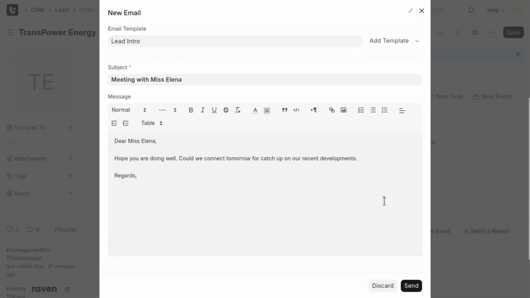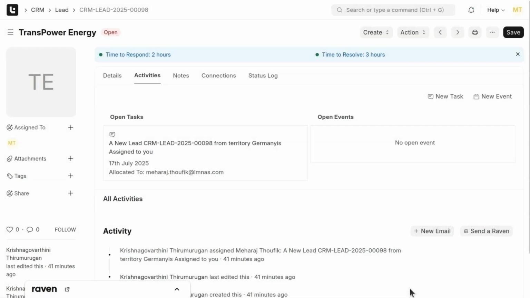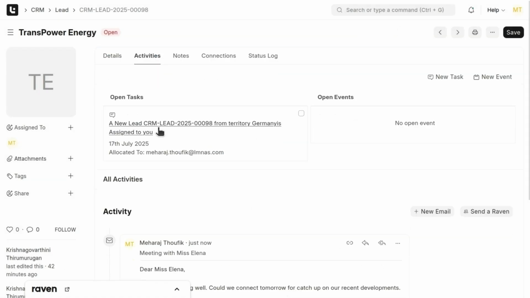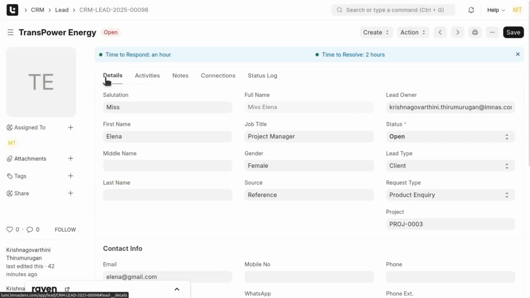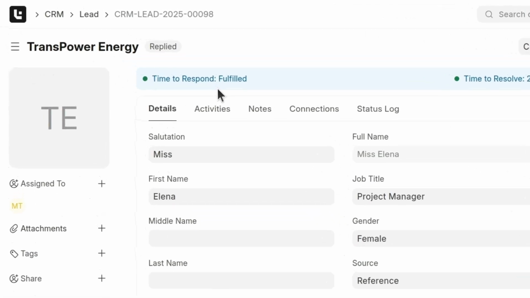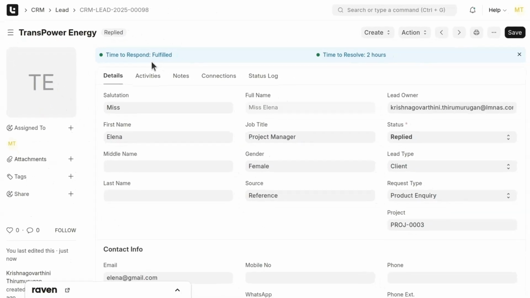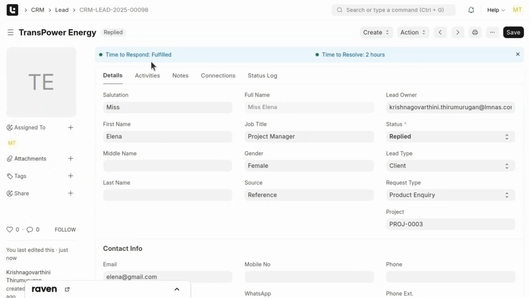Once the message is composed, we send the mail, a real step forward in the engagement. After that, we head back to the Details tab, and just like that, time to respond is fulfilled. Simple, timely, and recorded. Now, it's time to move toward resolution.